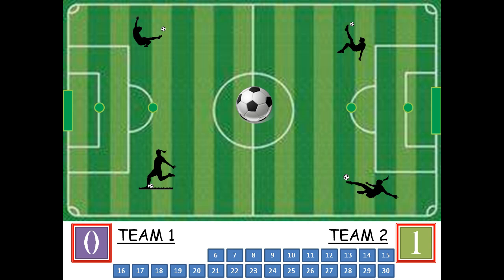And the kids have a lot of fun. This is one of my most popular games. For this screencast, I'm going to tell you how I made these boxes, the score counters. So for example, the score is 0, 1, 2, 3, 4, 5.